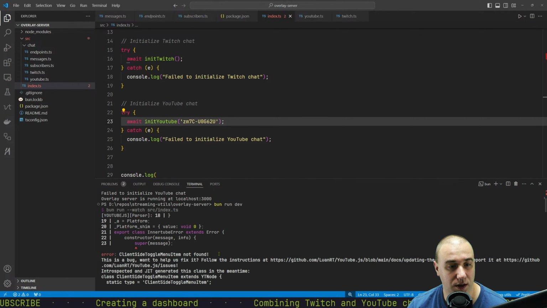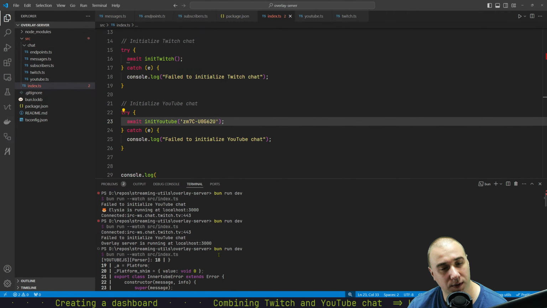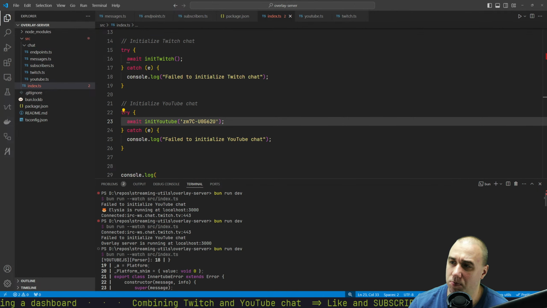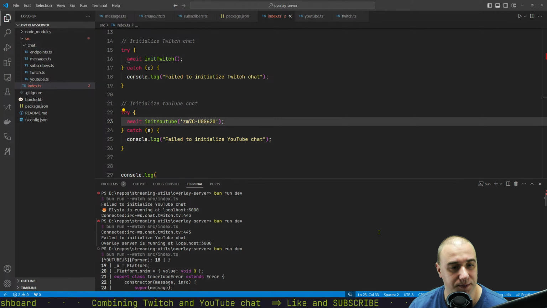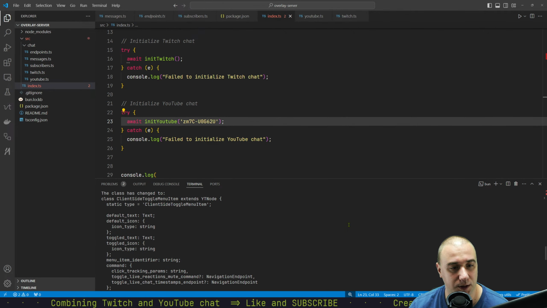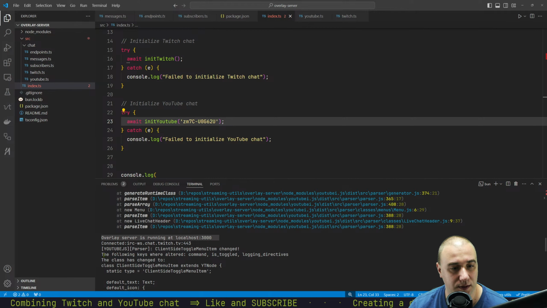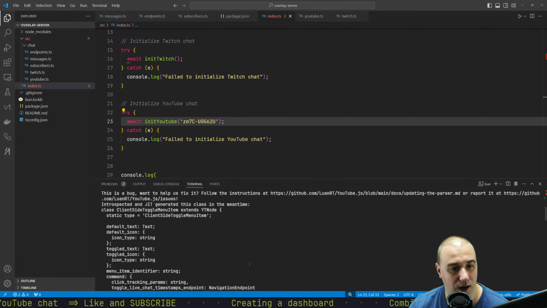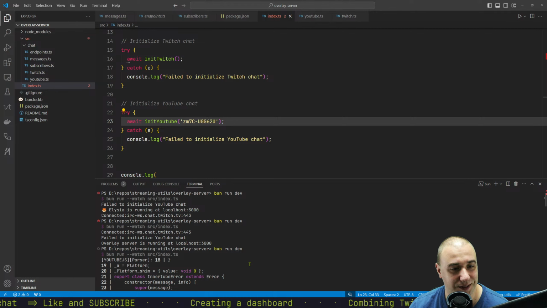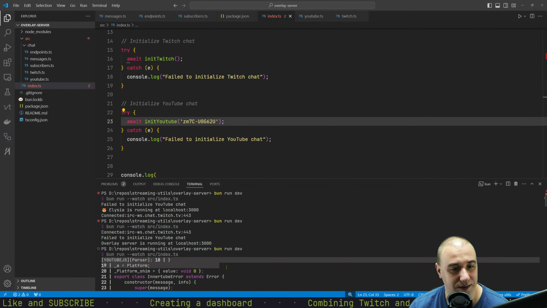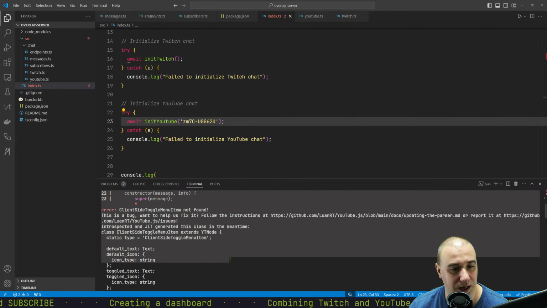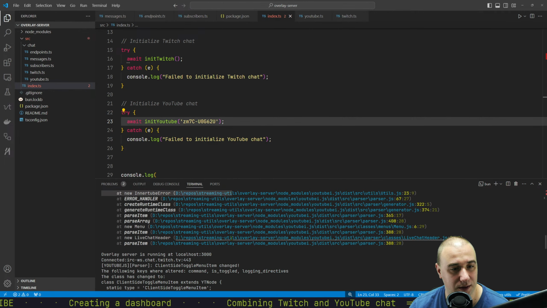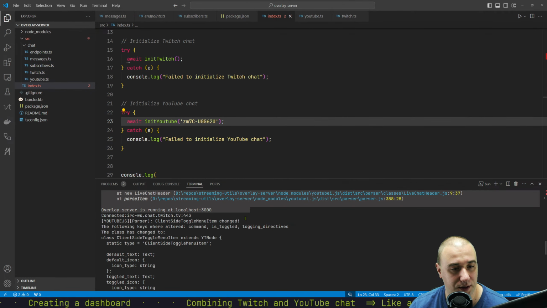Oh, we're getting errors. Client side toggle menu not found. Am I not streaming or something? What the heck? Volume were altered, whatever. Something changed. All right. And did our server start or not? The error, overlay server is running.